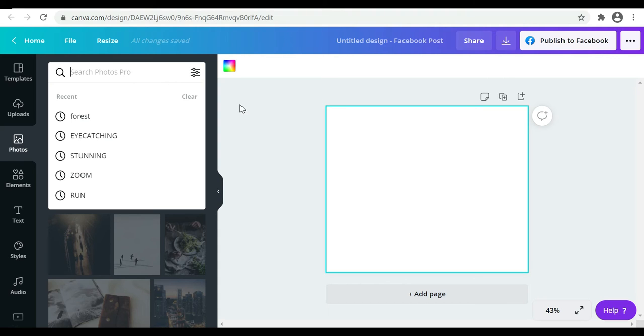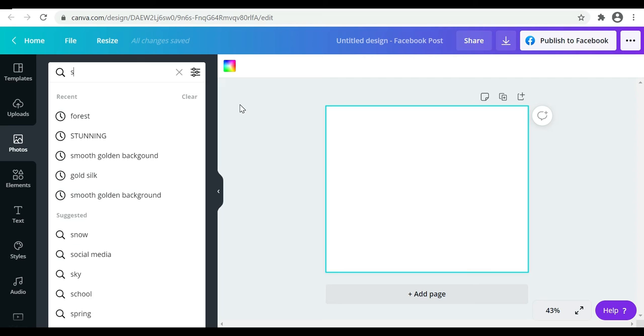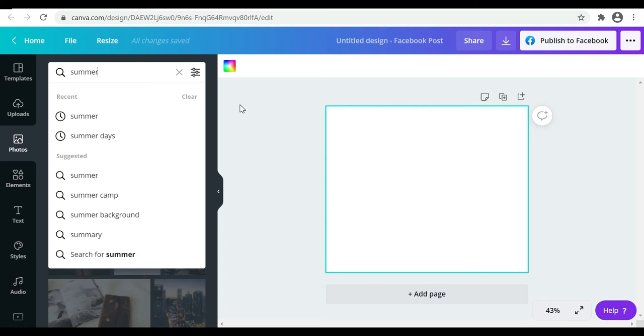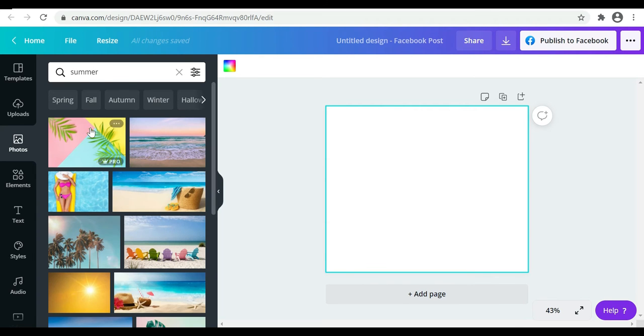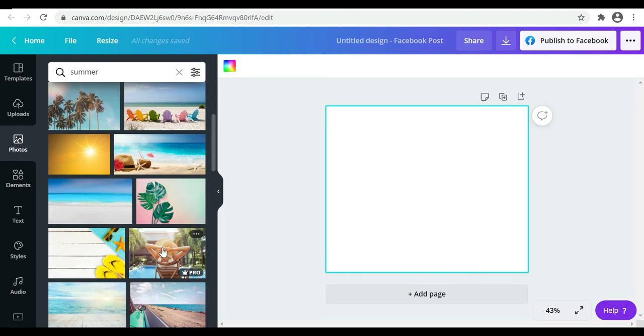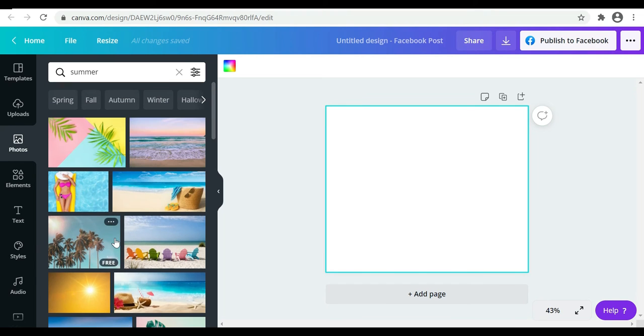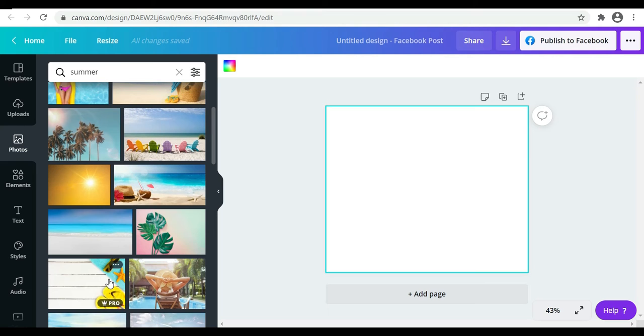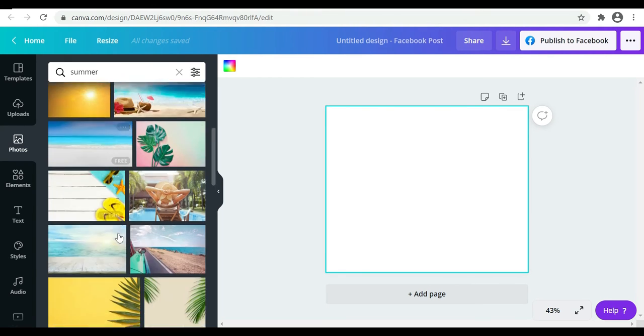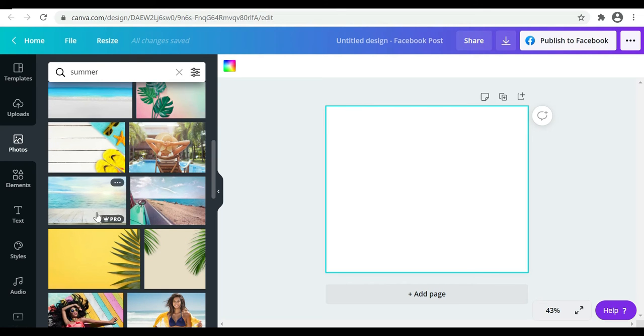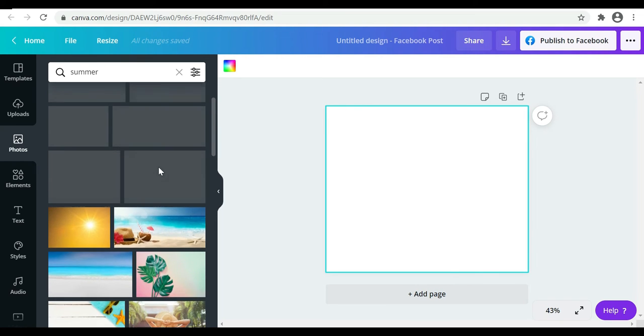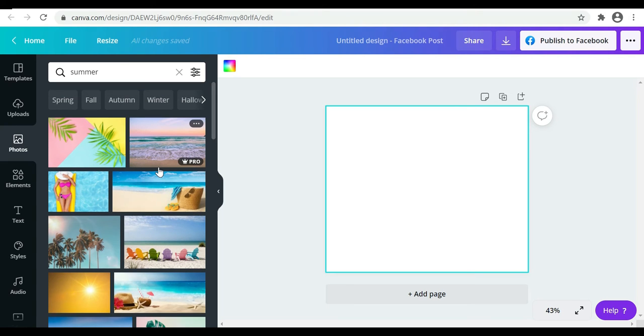So say you wanted something related to summer, you could type that in and browse through the different photos that are here. Whilst browsing, guys, if you're on the free version of Canva, you would look out for those photos that are available to you on the free version. They say free, whilst if you're on the pro version, the ones that are available on the pro version will say pro, so you can freely use those ones if you're on the pro version.